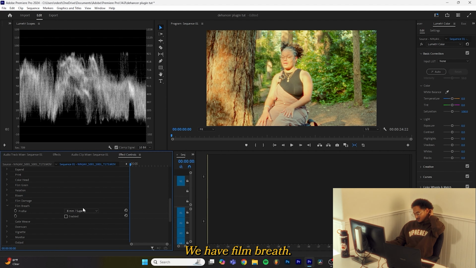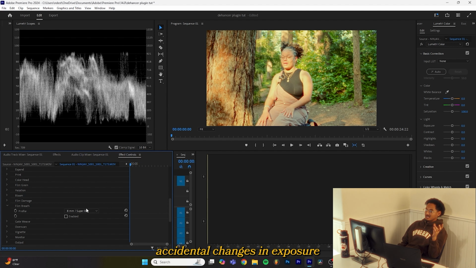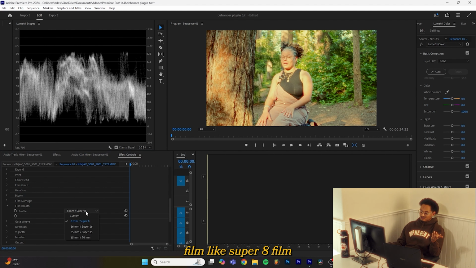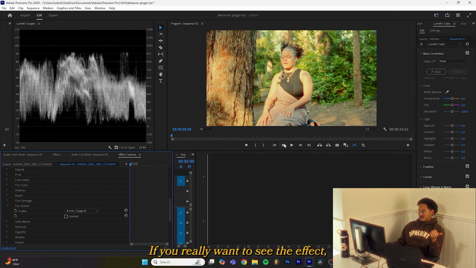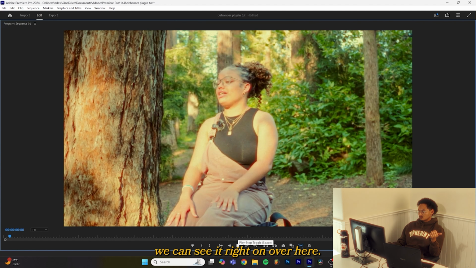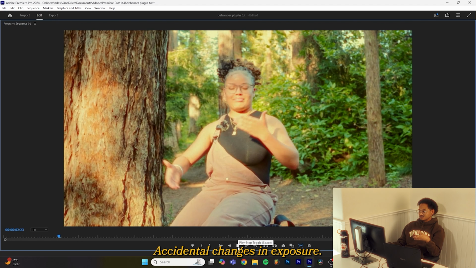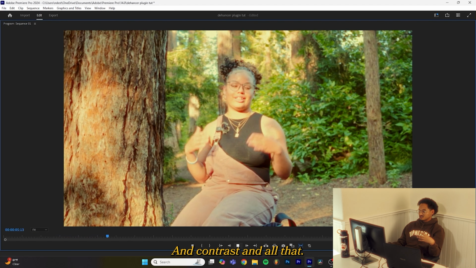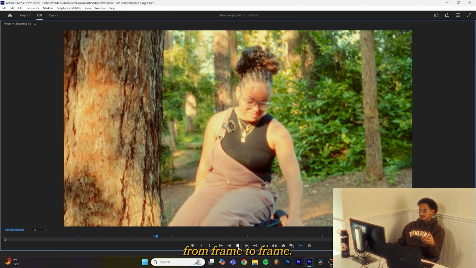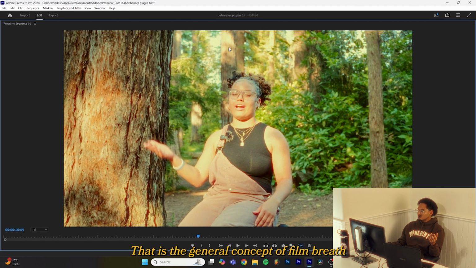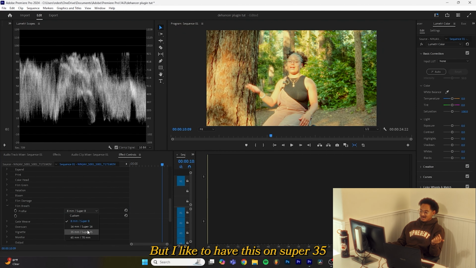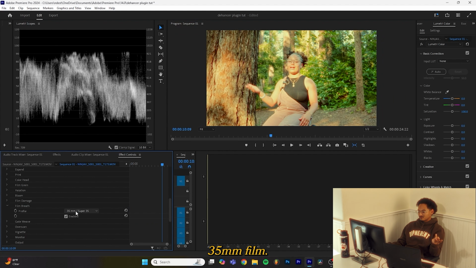We have film breath. Film breath is a phenomenon that occurs whenever you're shooting on film. You're gonna have accidental changes in exposure whenever the frame moves. So this is most noticeable on 8mm film, like Super 8 film. If you really want to see the effect, we can see it right on over here. Accidental changes in exposure, right? And contrast and all of that. It's changing a little bit from frame to frame. That is the general concept of film breath. I like to have this on Super 35mm film.